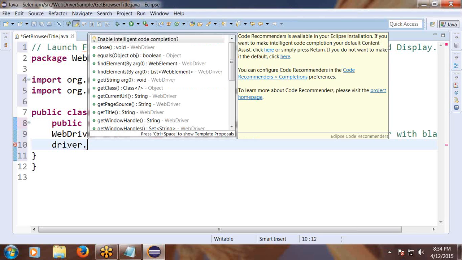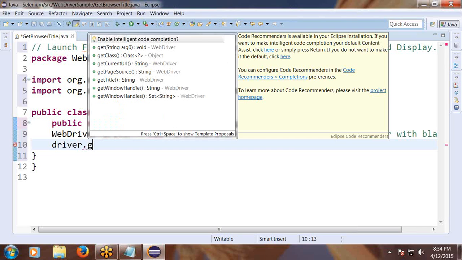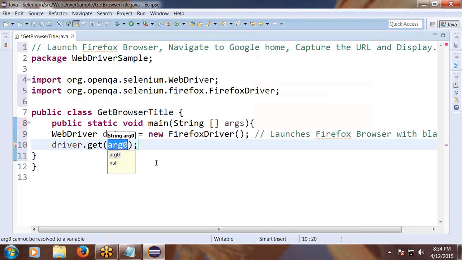Driver dot, see, the available methods are coming. This is context help. Who is providing this context help? Eclipse. See, driver dot get method. Get, provide the URL.